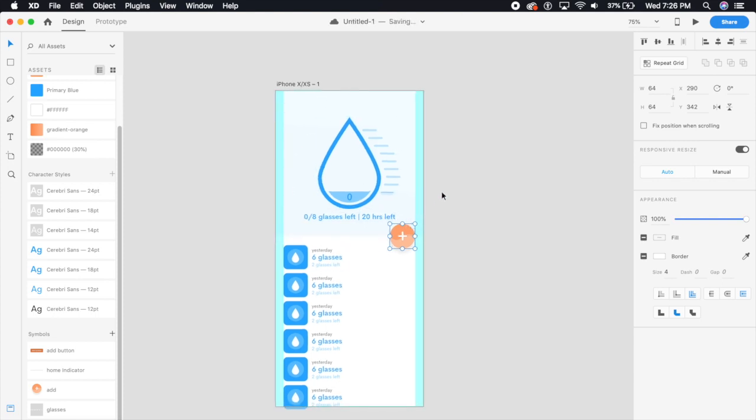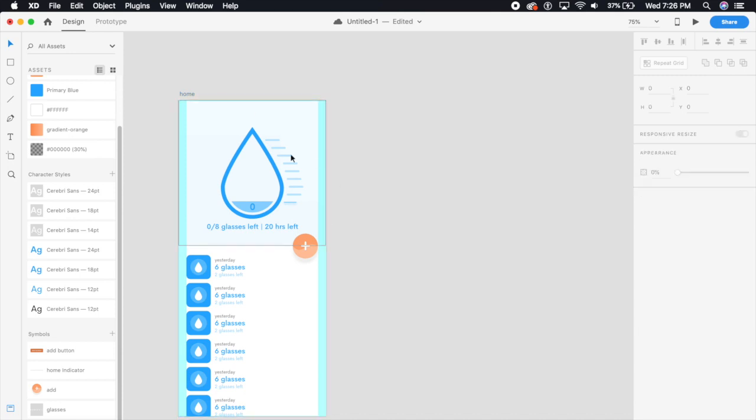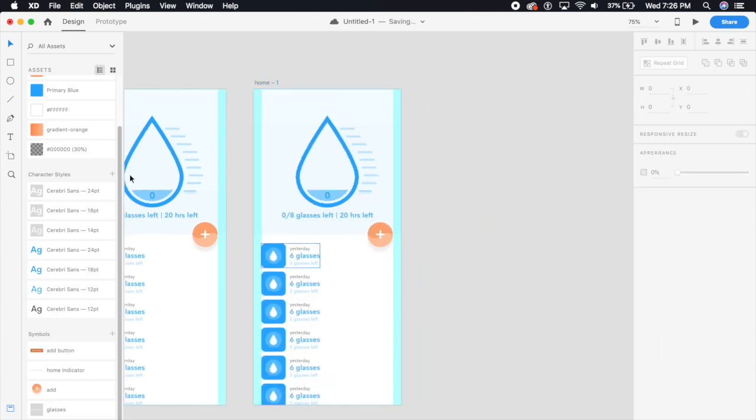Let's move on to the second page UI. I'm just going to name this artboard home. The second artboard will be the history. So basically I will select the artboard and say Command D to duplicate it. And I will now create a wave.